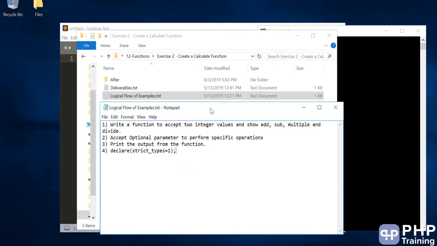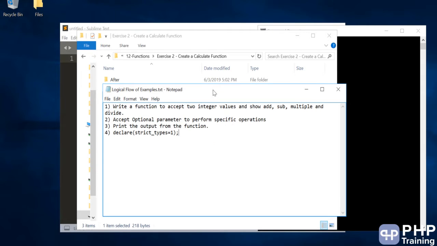Okay, so that's your exercise, and you have to write a function called calculate, and then you have to pass two integer values, and based on the operations that you specify into your functions, you have to get that output from the function. Okay, that's your exercise.